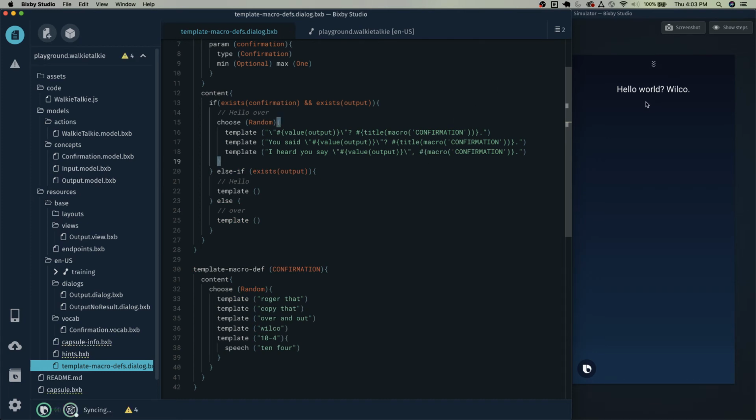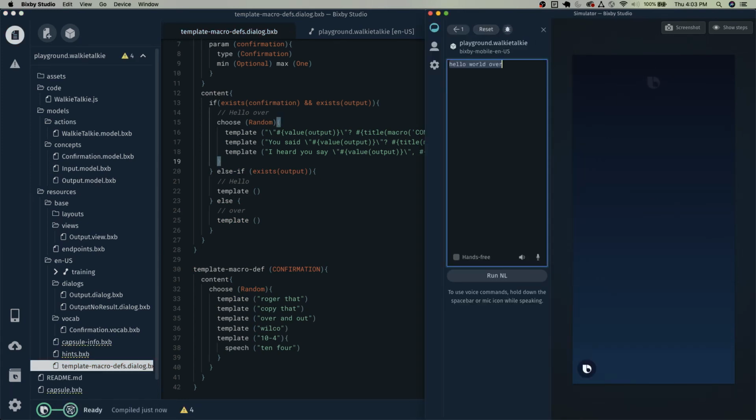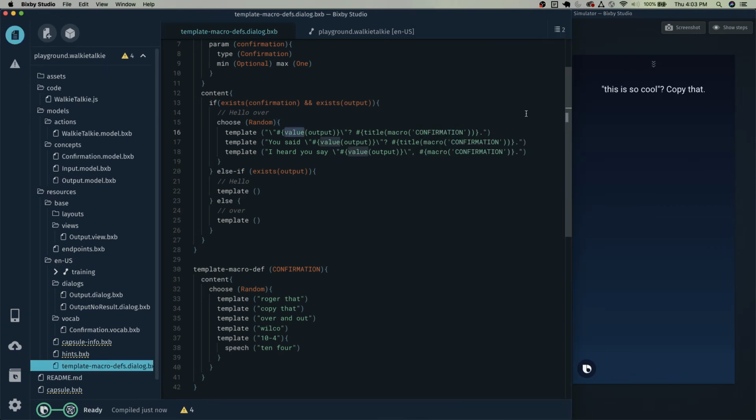There. And let's try that out. Hello world. Over and out. This is so cool. Copy that. All right. And also, since this is the first letter of this one, we want it to be a title instead of the value. And okay, so that should be looking pretty good now.